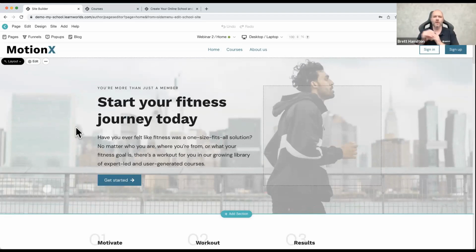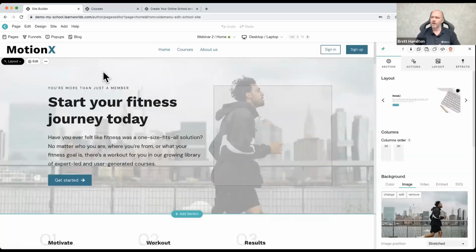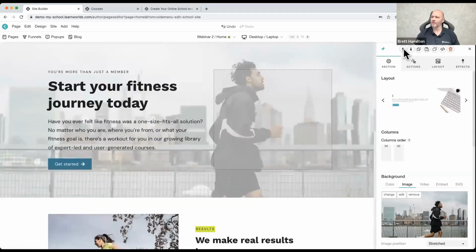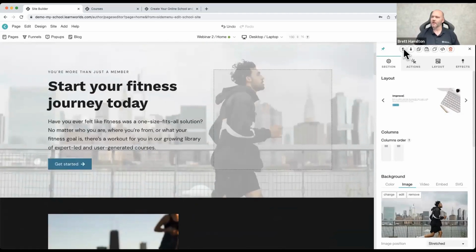Now, yes, there are sections already populated in here because I chose a template, right? But these sections can be modified. They can be changed. They can be reordered, right? If I click on a section, I can use the arrow keys that you see in the property menu here to move that section up and down the page. So I can click here, I can move it up.